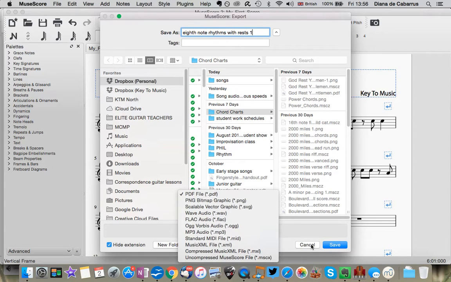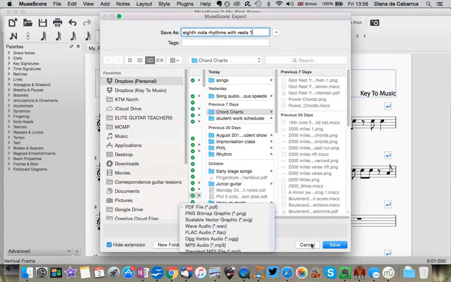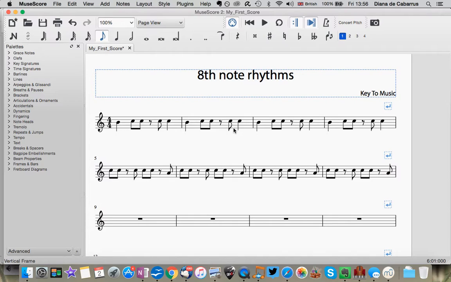So for now, I'm not going to save this. I'm just going to cancel that. But that's how that works. On a Mac, another way to get a PDF is to do Command Print, as if you were going to print it. But then you just save it as PDF instead. So that is how you make slash chord rhythm charts in Notion.